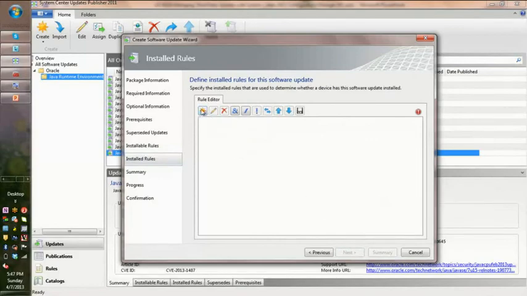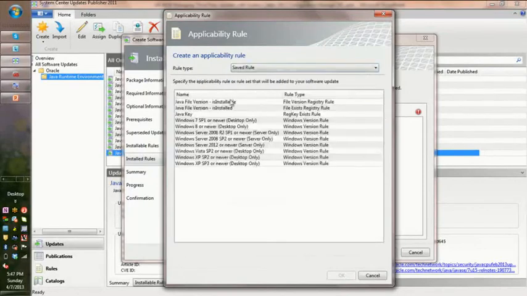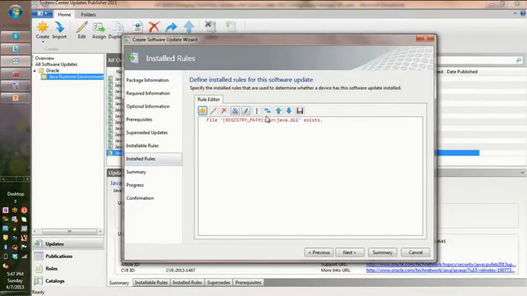Last thing we need to do is define the criteria for which the package already exists. And I have another saved rule for that. This is the Java file version is installed rule. Works fundamentally the same as the other rule.